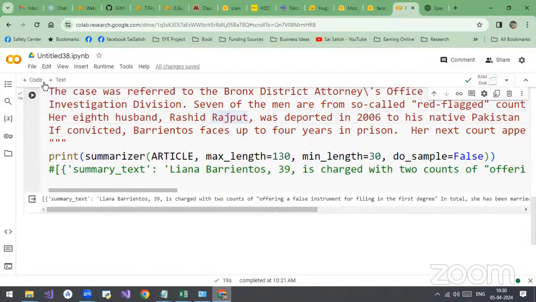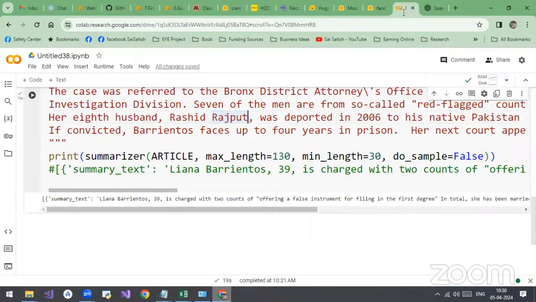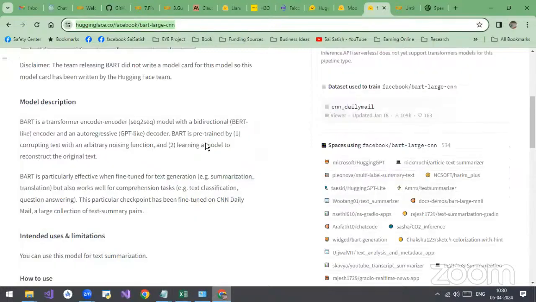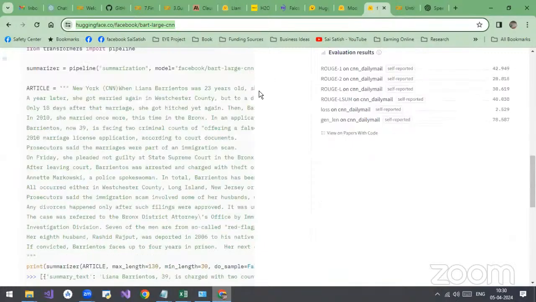Okay, what do we have to paste, sir? Scroll down to this bar. Scroll down here. You can see how to use documentation. Copy this, paste in the second cell. Sir, how to use is not showing on the same page, is it? Same page in the bar, scroll down. You can see the documentation, how to use it. Yes, just copy the code.